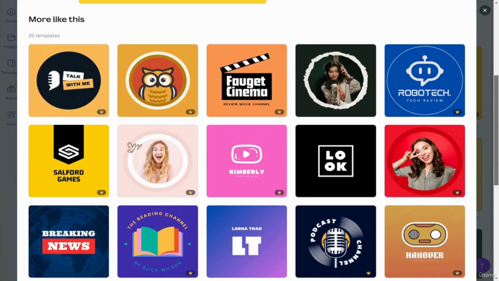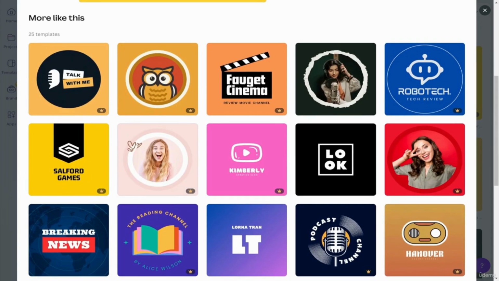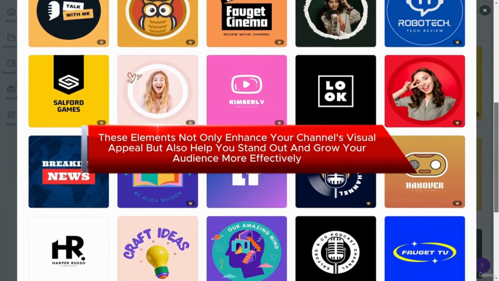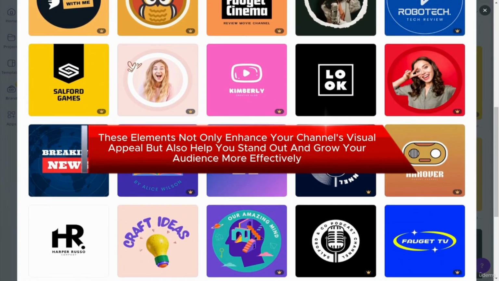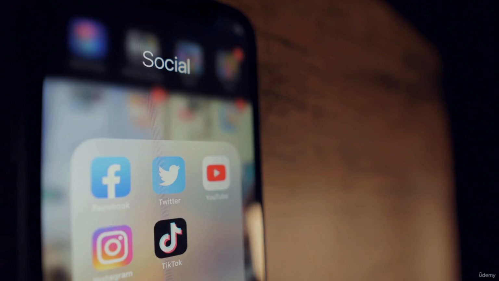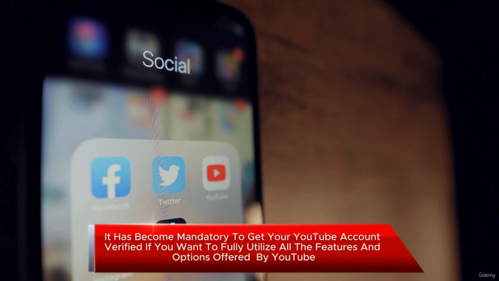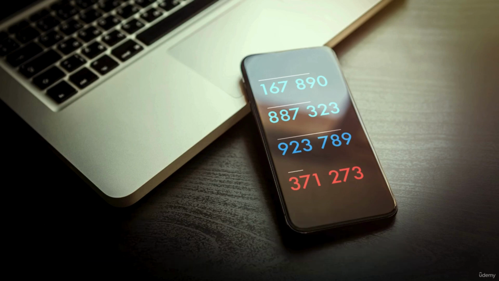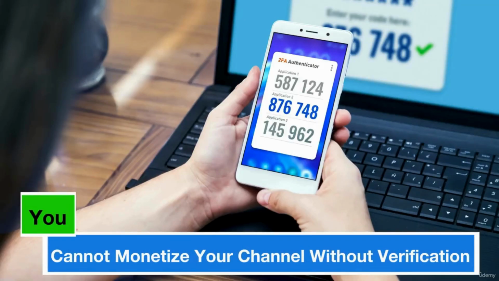With thousands of channels out there, a well-designed logo, banner, and watermark are vital for building your brand, projecting professionalism, and protecting your content. These elements not only enhance your channel's visual appeal, but also help you stand out and grow your audience more effectively. After this, we will show you how to verify your YouTube channel. It has become mandatory to get your YouTube account verified if you want to fully utilize all the features and options offered by YouTube. Moreover, you cannot monetize your channel without verification.